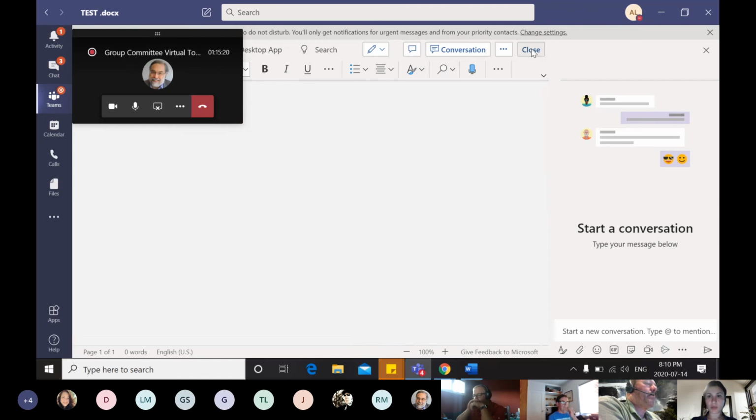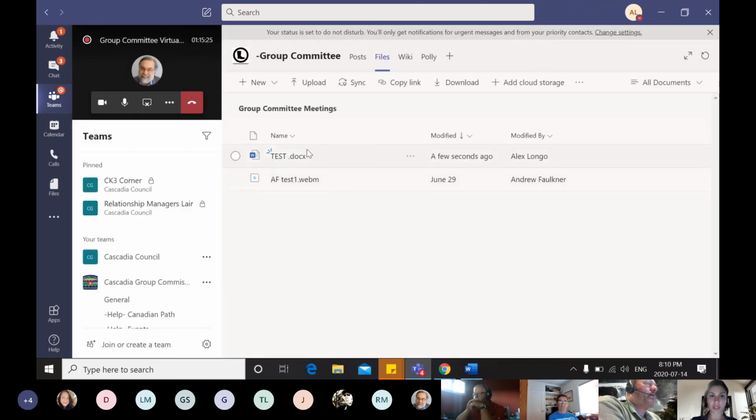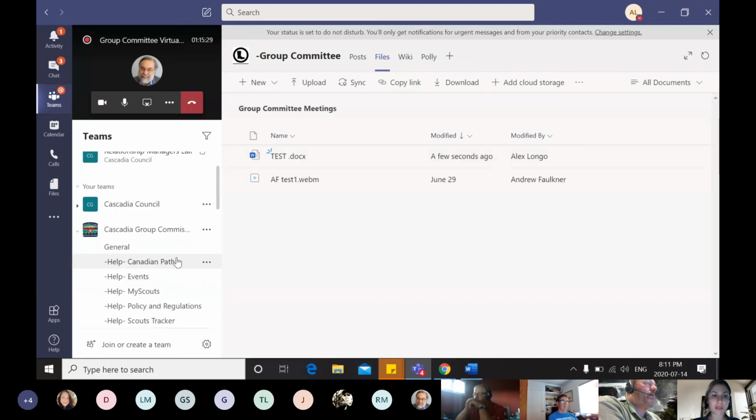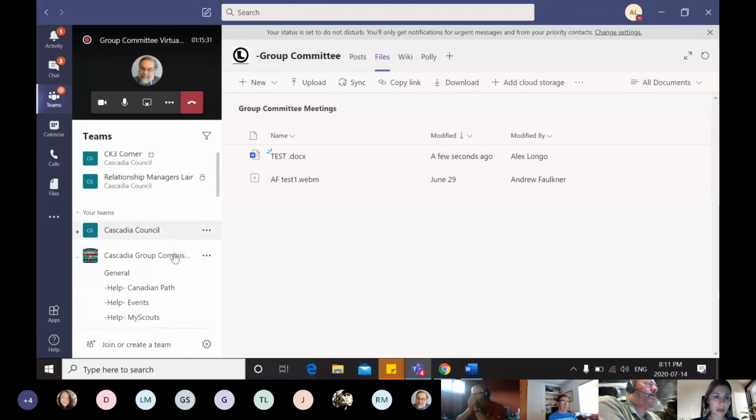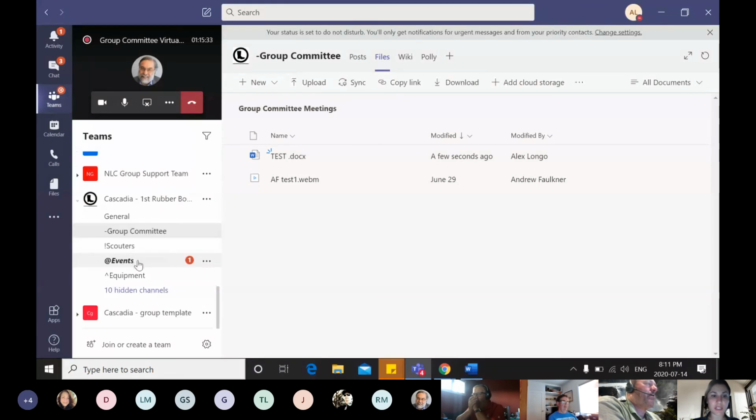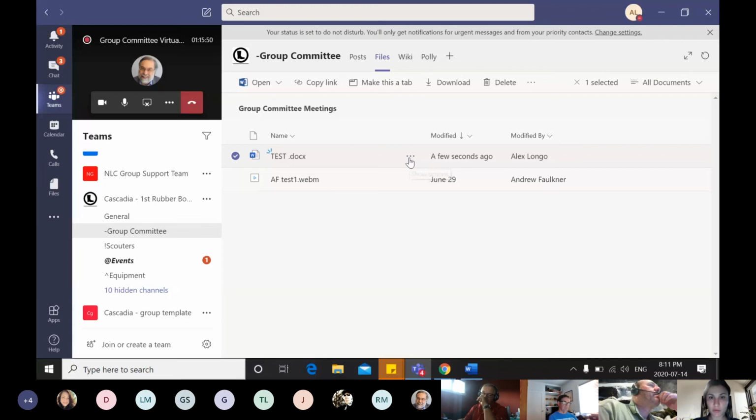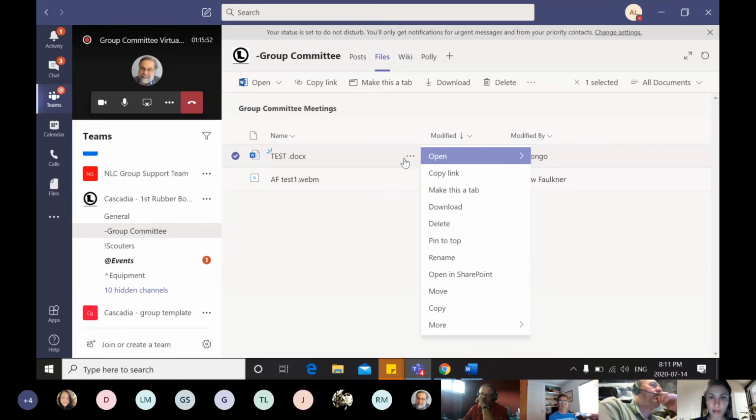But I'm just going to close that just because I needed the file to show you how to change things. So say I had a file in here in the group committee that needed to be shared to the events channel and maybe the Scouters channel, just so that they have this documentation for their records. So you would highlight the document by clicking the check box, and you always look for the 3 little dots. 3 little dots is the more menu button. So it gives you many more options to do with it.